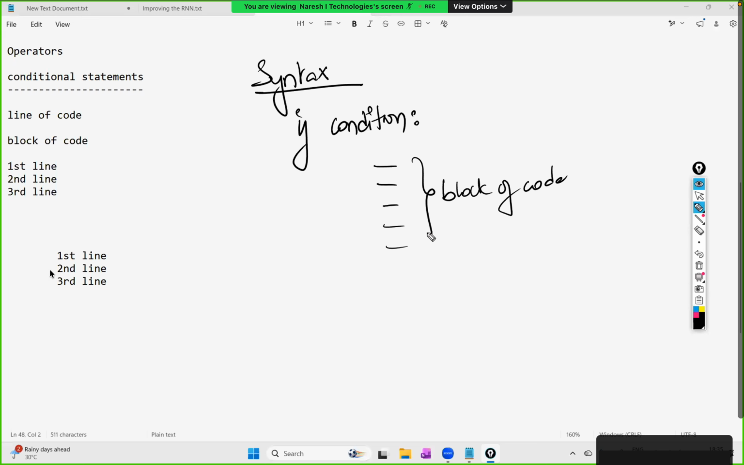So under the if condition, we are going to write something like this. What is this block of code? We call it the if block. Why is it called the if block? Because it is under the if. So it is called the if block.